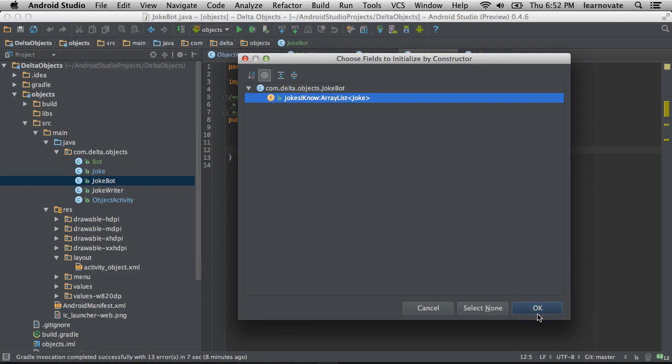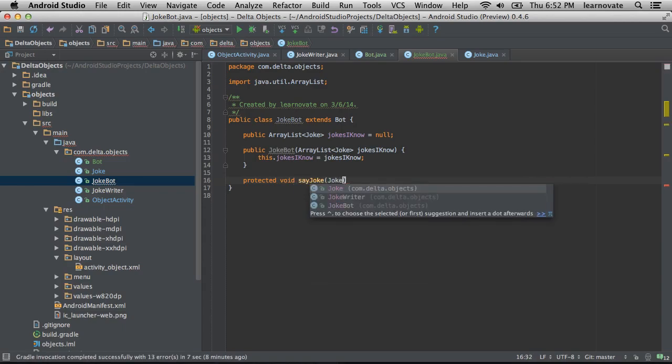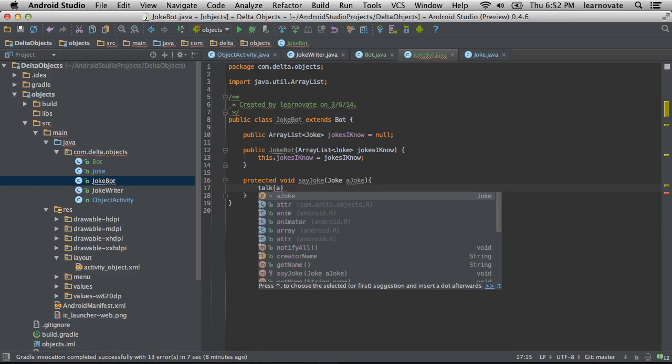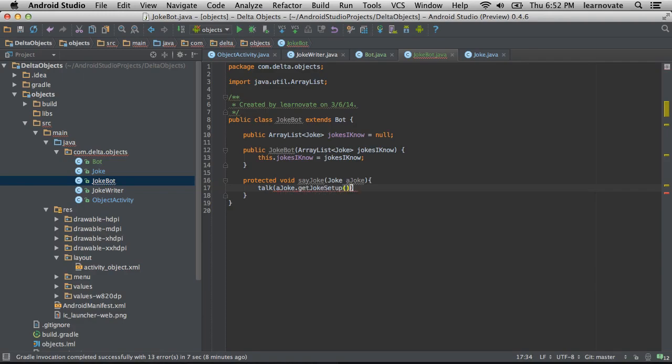Now, jokes I know is visible. Jokes I know. See, now that should have probably been private. I made it public, but it should be private and should have a setter and getter. And here we have something that's going to be using that talk method from earlier, but in a very specific way: get the setup, get the punchline.